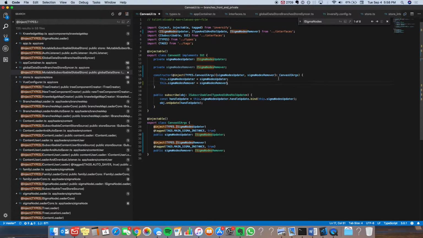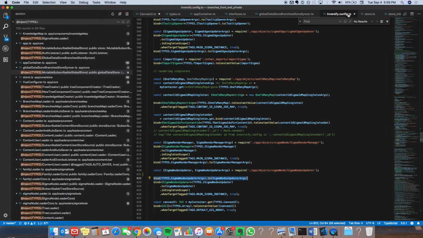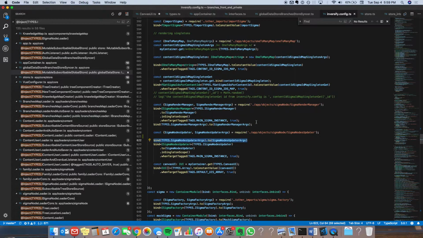Alright, so now we have said that this sigma nodes remover is going to be injected according to what we have defined in our inversify.config file for this injection type and for this tag. The thing is, we haven't defined what it will be in inversify config. So we need to go to inversify config, see what we have defined for sigma nodes updater, and then right above it or below it, do a similar thing for sigma nodes remover.